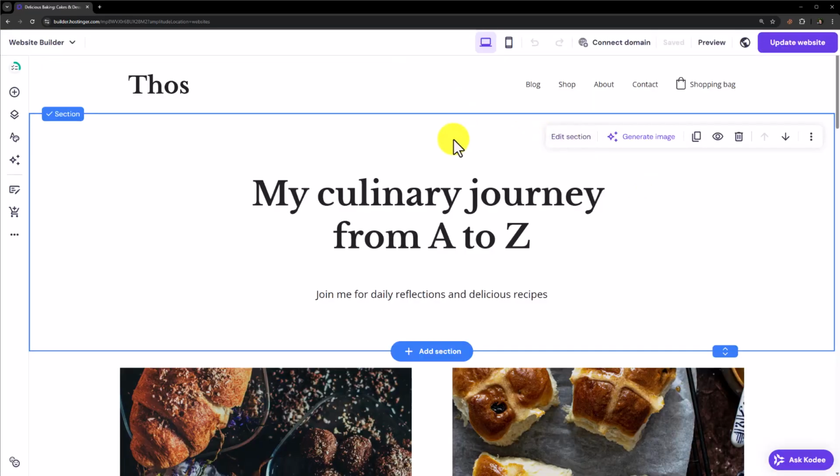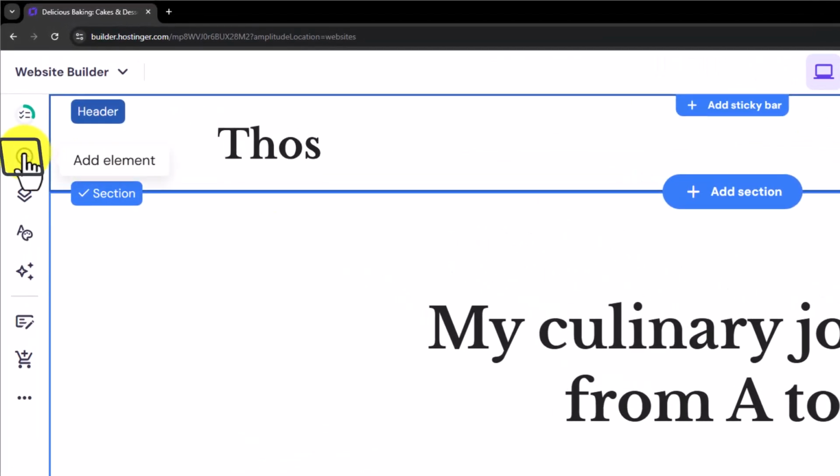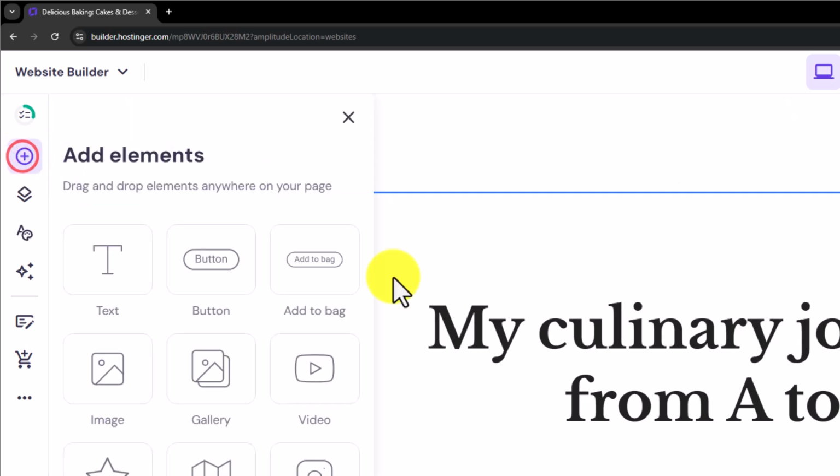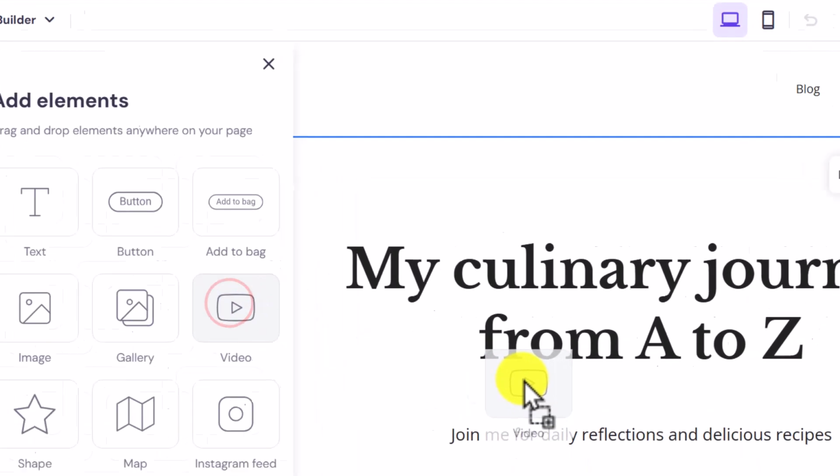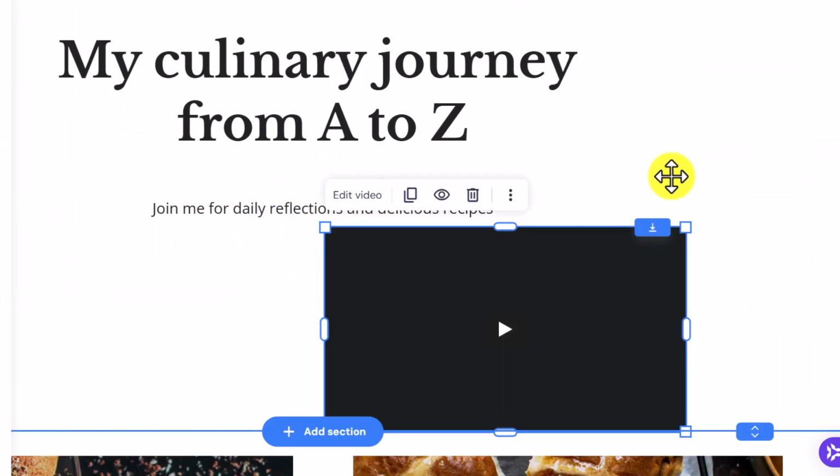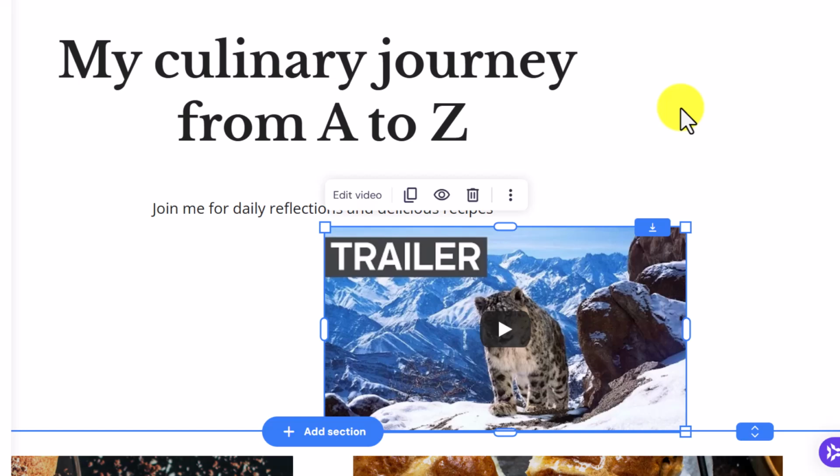To add a video to our website, we are going to click on this plus icon, Add Element, and here is the video element. So we are going to drag it to our page. I want to add it here. So our video is now added to the page, and now we will do the settings for our video.